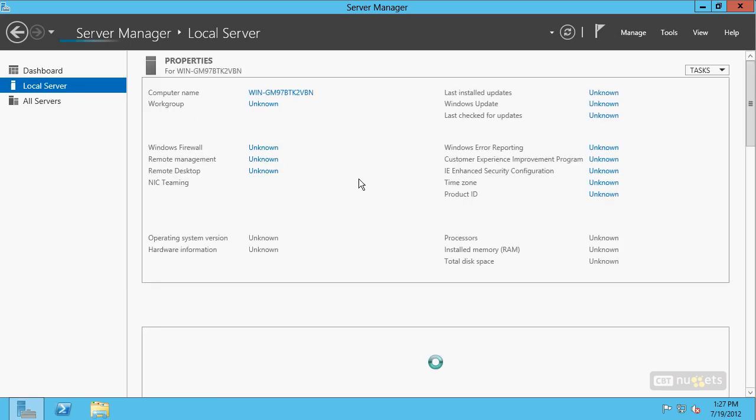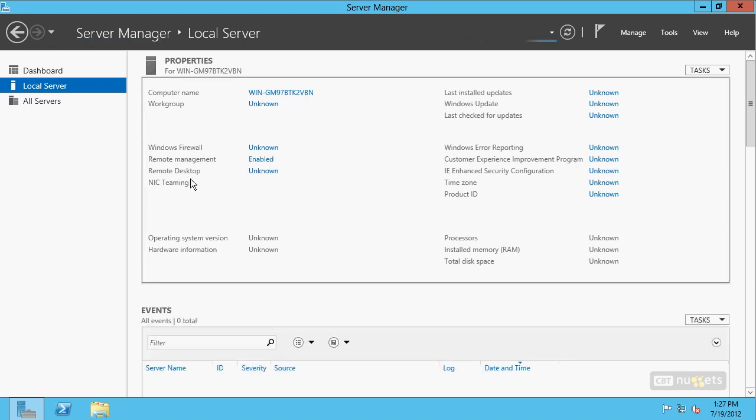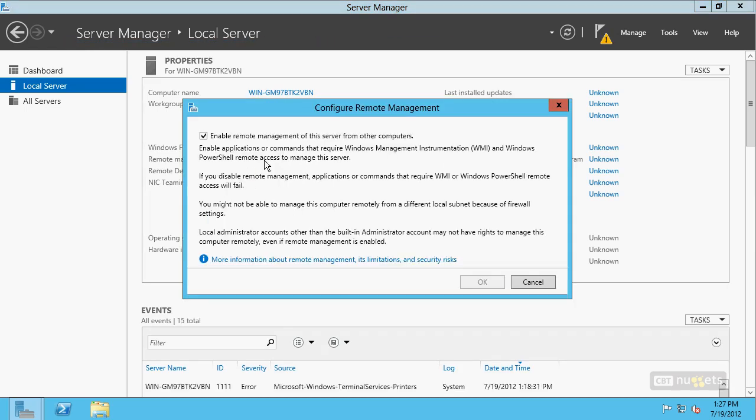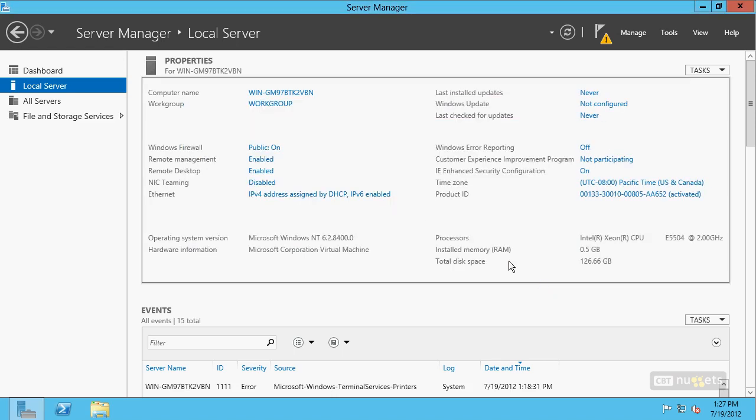Give this a moment to refresh. It has to populate all of these unknown items. But you'll see the one I'm really looking for is Remote Desktop. Now, remote management is enabled by default. I could click on that and disable it, but leaving that selected allows WMI scripts and things to search out this machine and conditionally, possibly, perform certain functions or allow certain functions on it. But I'm going to go to Remote Desktop. By default, it's disabled.